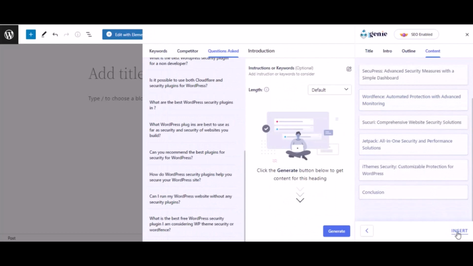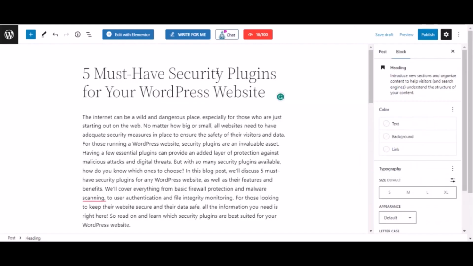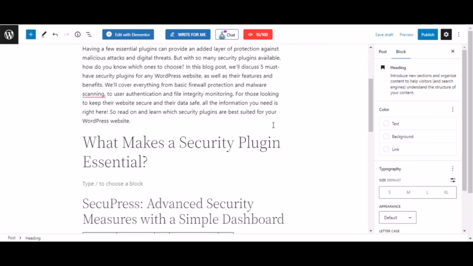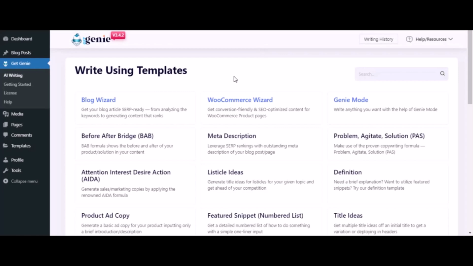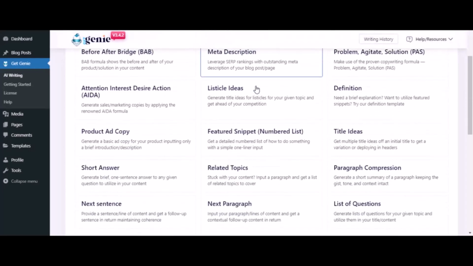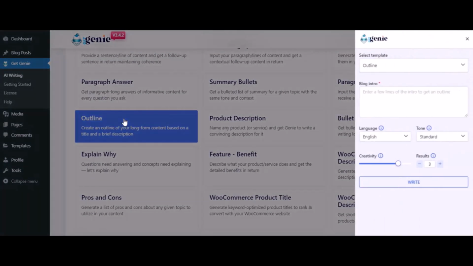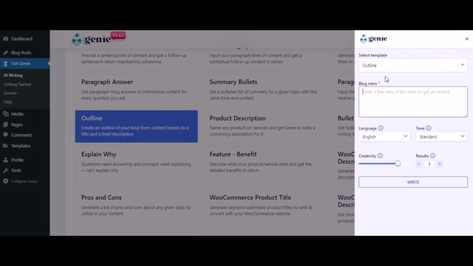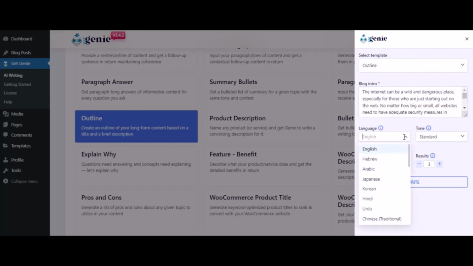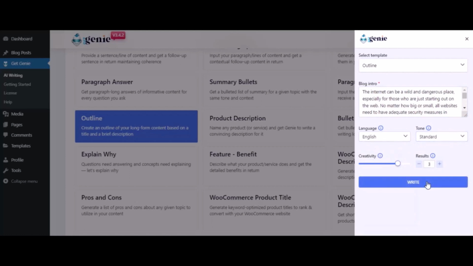Besides, you can also generate outline outside Gutenberg by using the outline template. To do that, hit the outline template and insert blog intro. After adding the intro, select language, tone, creativity, and results like before and press the right button to generate outlines using GetGenie. Thus, your blog outline is ready in less than a few minutes.